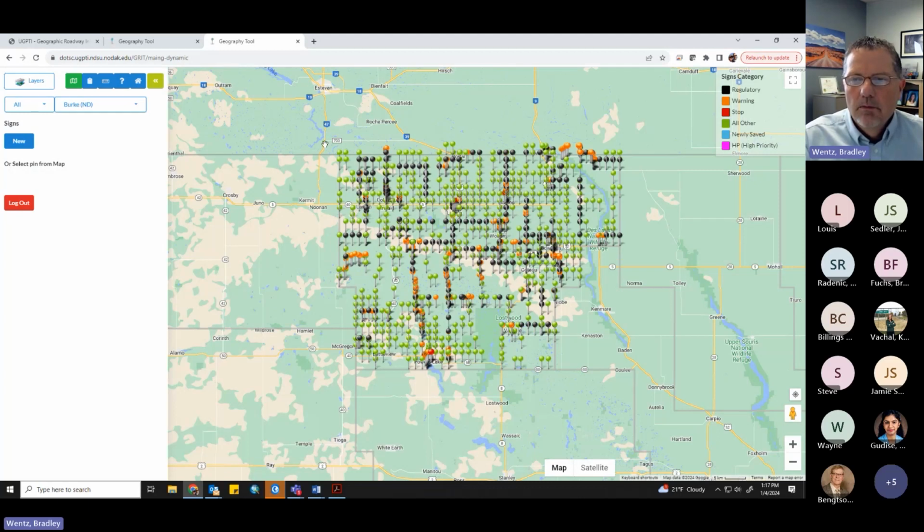And this pulls up Burke County, and then all these pins on here are all the signs that we converted over from AquaSign. And there's a little legend up here. The black are regulatory signs, warning signs are orange, stop signs red, and then all the other signs are green.